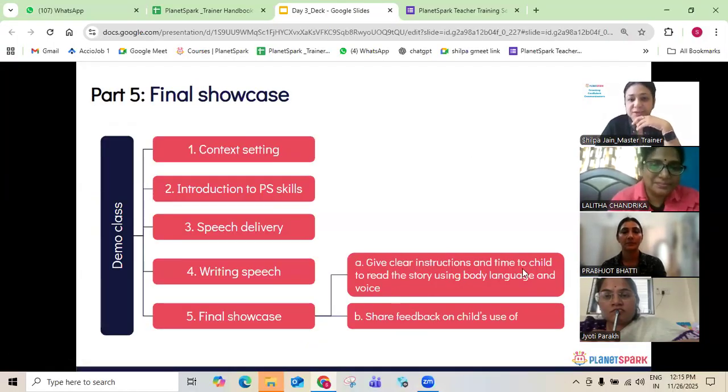Give clear instructions and time. Teachers, please remember the power of giving clear instructions. Very important. Again and again, I'm repeating it. If the kids are not able to perform well, it is not their fault. It is your fault because you are not able to give them clear instructions. Most of the cases. Sometimes I do agree, even with clear instructions, the kids are not able to perform. But you should complete your task, your duty, by giving them clear instructions.